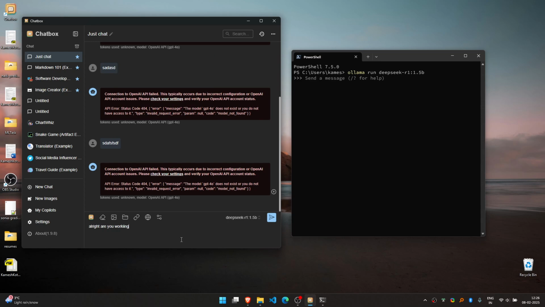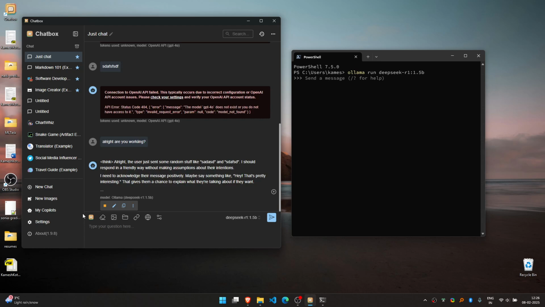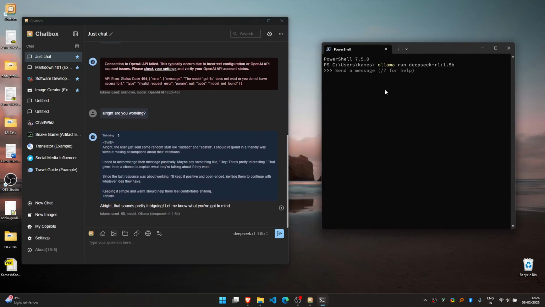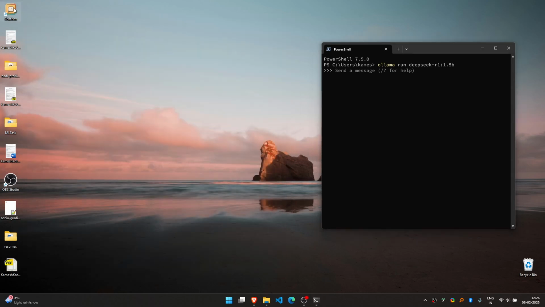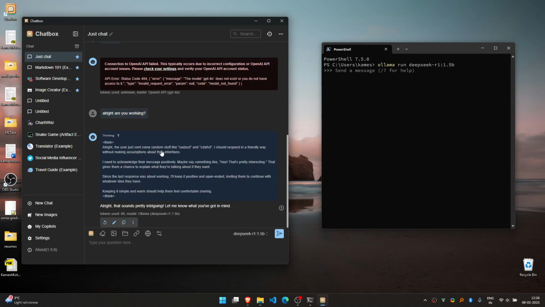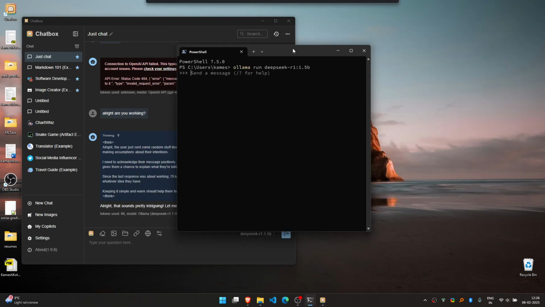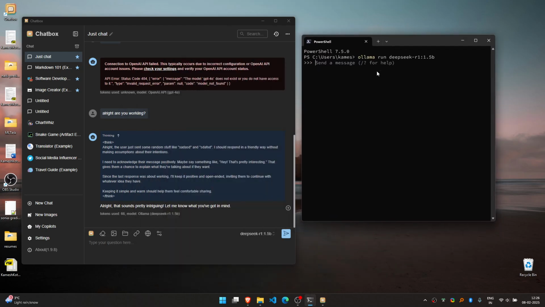Are you working? Yes, it's working now because it's running in the backend, right? Again, you have to do this every time you have to talk to your model. The good thing about this is, if I close it and I open the chat box again, my chat is still there. It's still persisted, which was not the case when I was using the terminal, because as soon as I exited, the chat was gone. I no longer have it.